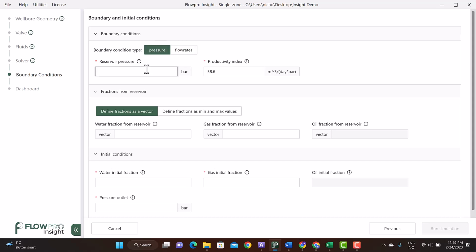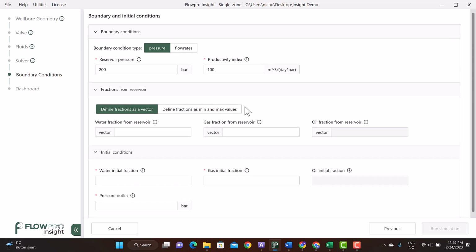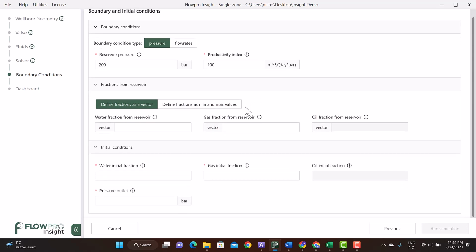We'll set the reservoir pressure to 200 bar. We will also specify the productivity index for this zone. This is necessary since we're using a pressure boundary condition. In this section, we can also define the fractions of oil, water, and gas that enter the zone from the reservoir. If we provide a single value, it will be assumed that the fraction is equal along the length of the zone.